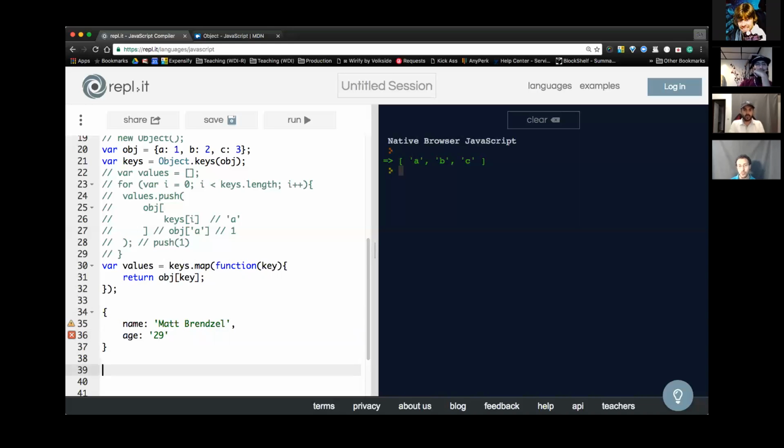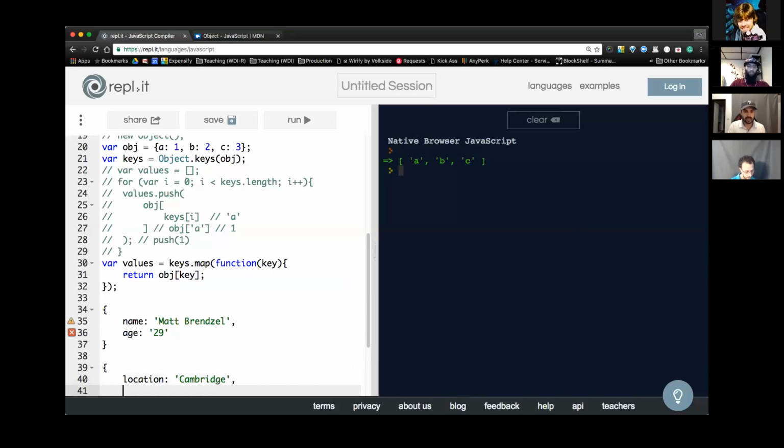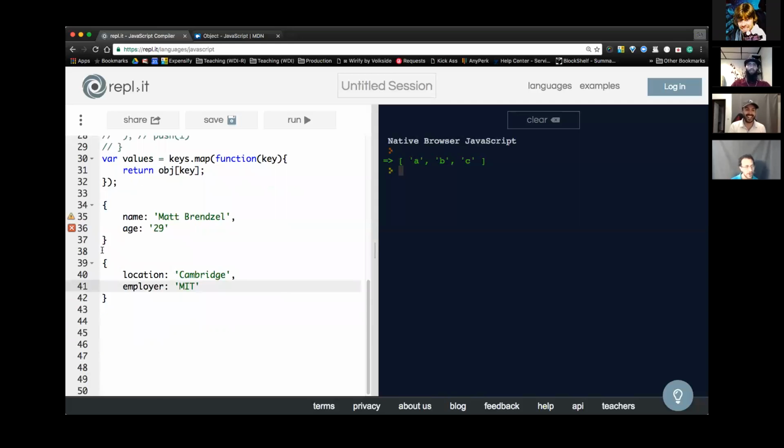But what if I want to set two properties or three properties or more than one property at once across a set of objects? So let's say that I wanted to assign location is Cambridge and employer is MIT. That's not true, but hypothetically speaking, if you had a whole bunch of people and they've all moved to Cambridge and started working for MIT, I want to add these keys and values to every object.